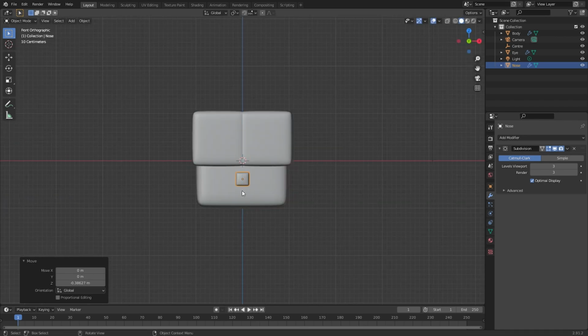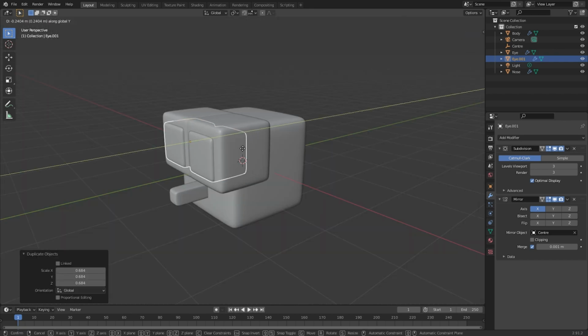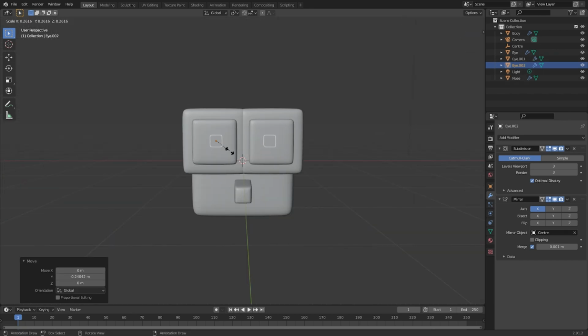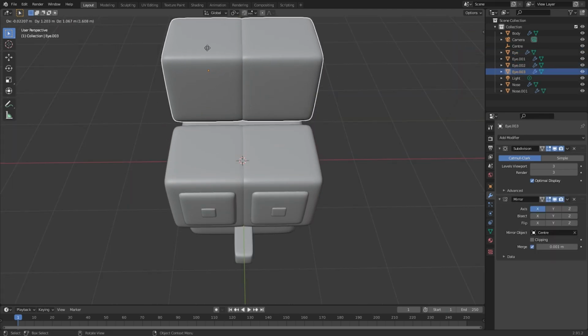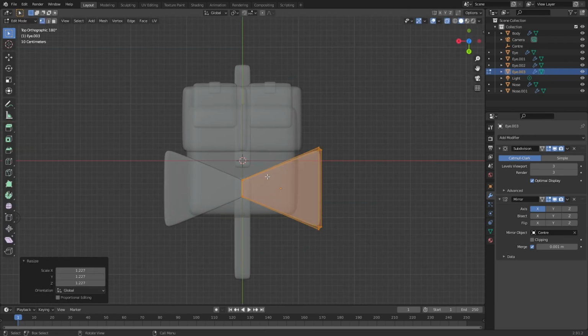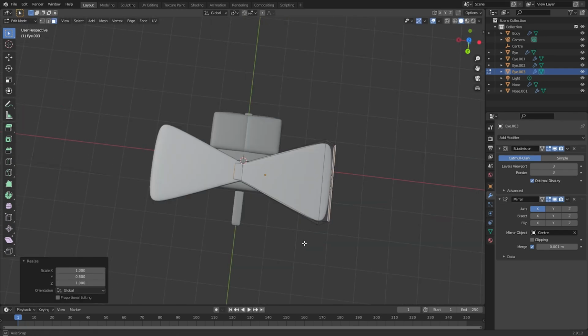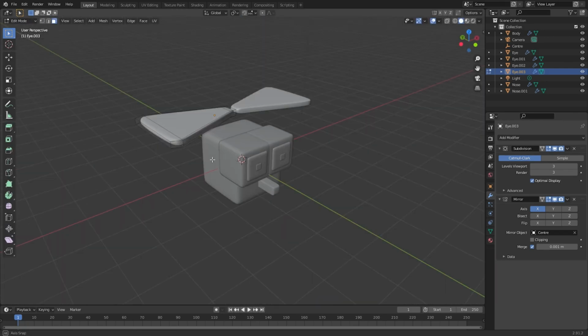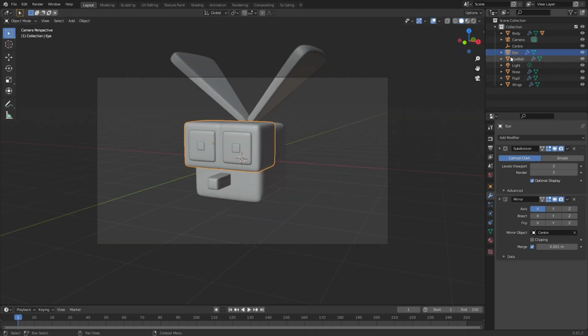pose it and continue with eyes. Now let's create wings. And don't forget to rename all objects as they should be named.